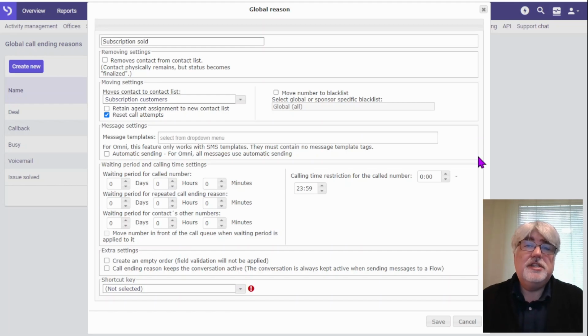When an agent selects this call ending reason, it's possible we want to send a confirmation message to the contact to say, thank you for subscribing, welcome to the magazine, you'll get your first issue on the 2nd of next month, or whatever the rules might be for your magazine. In which case we can associate a message template with this call ending reason, which would be sent automatically as part of this call ending reason.